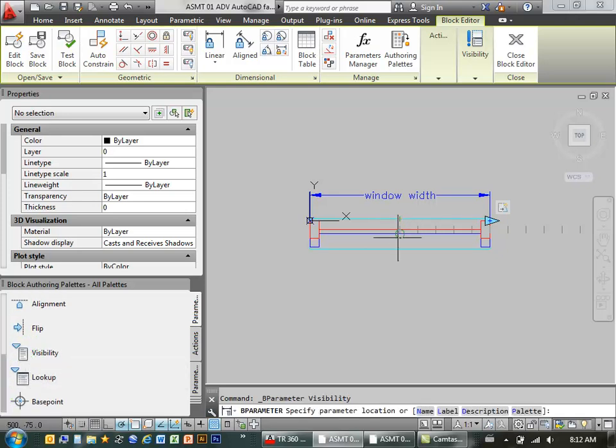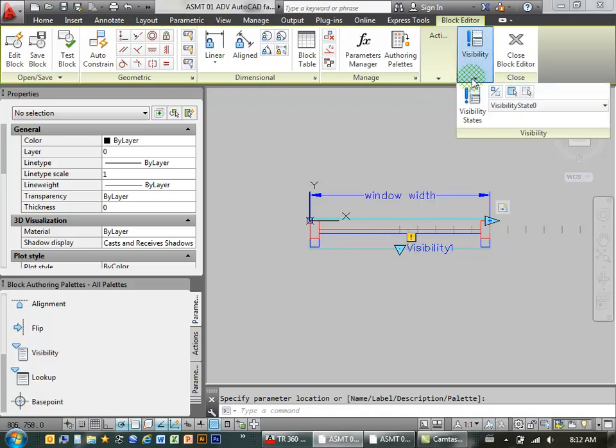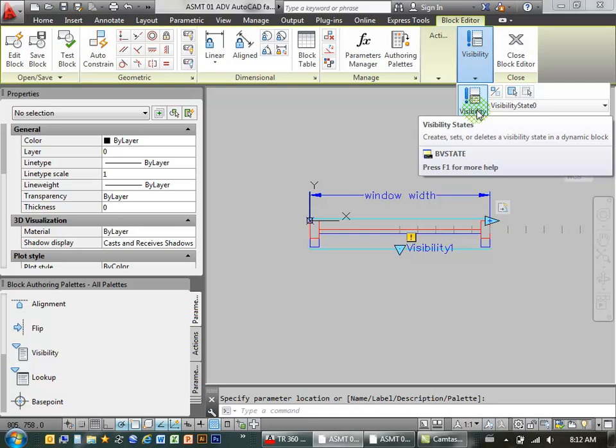Now this time all I'm doing with the click here is I'm just locating the text or the location of the grip for when I'm back in workspace, in the model space. So it's not really a crucial click at all. I'm just going to click here because it's out of the way. It's not going to get cluttered with the other parameter. Once I've done that, now I have the option to actually set up some visibility states.